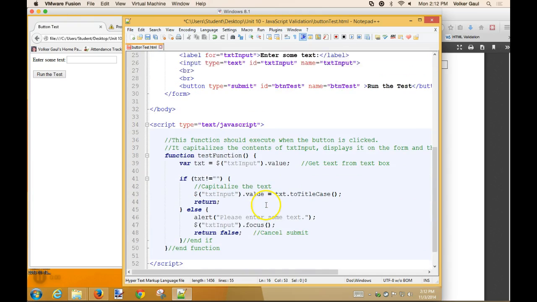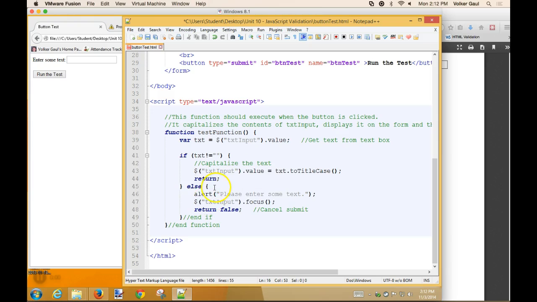But in this case, the function's not the issue. The function doesn't do much. The question is, how do we get to the function? So the function's name is function test. It gets the text from the text box, checks to see if it's empty. If it is empty, it yells at the user. If it's not empty, it title cases it and then simply returns.